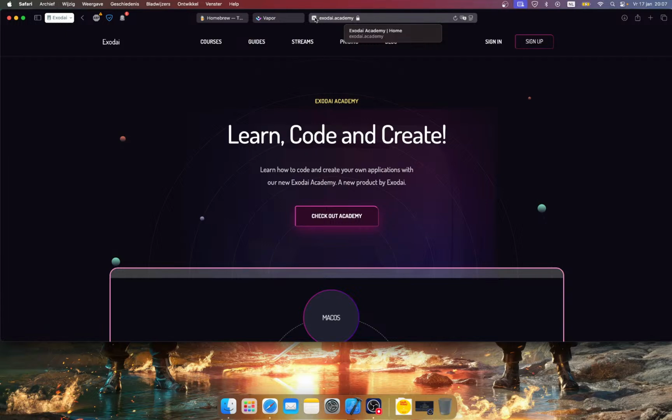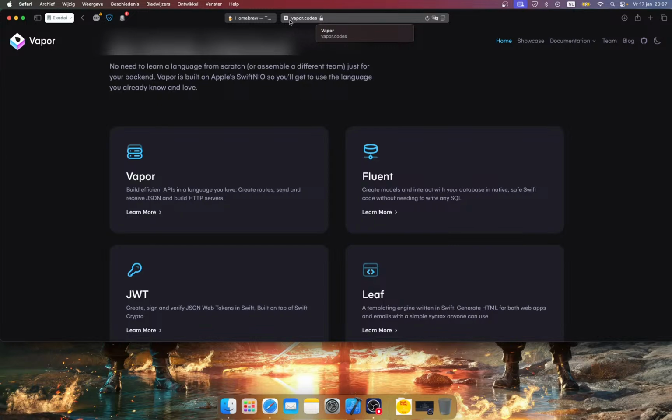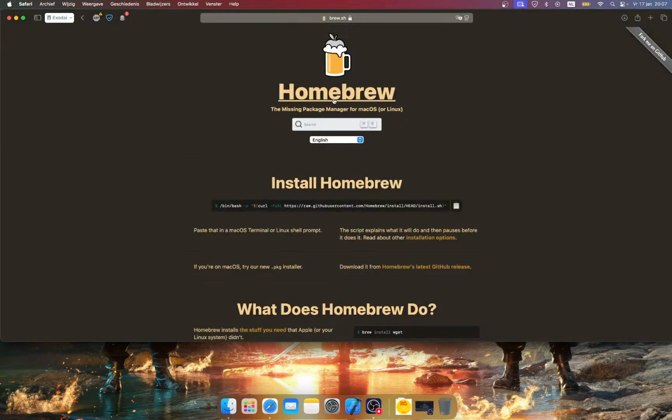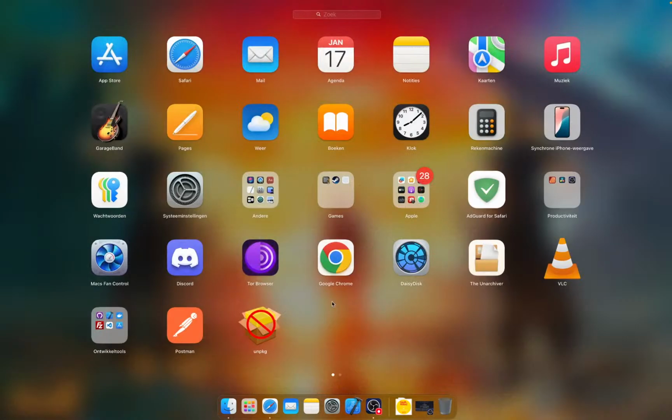Xcode open. So before we're gonna do that, we're gonna close my little friends here. And the first thing we need is Homebrew. So Homebrew, as some of you maybe know, is a package manager for macOS and Linux. And to work with Vapor, we need Homebrew. So what we can do, we can open up a terminal.